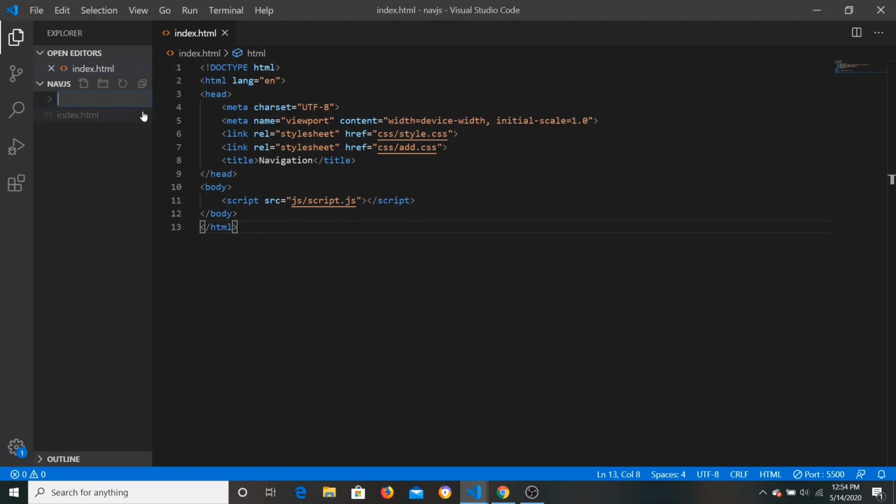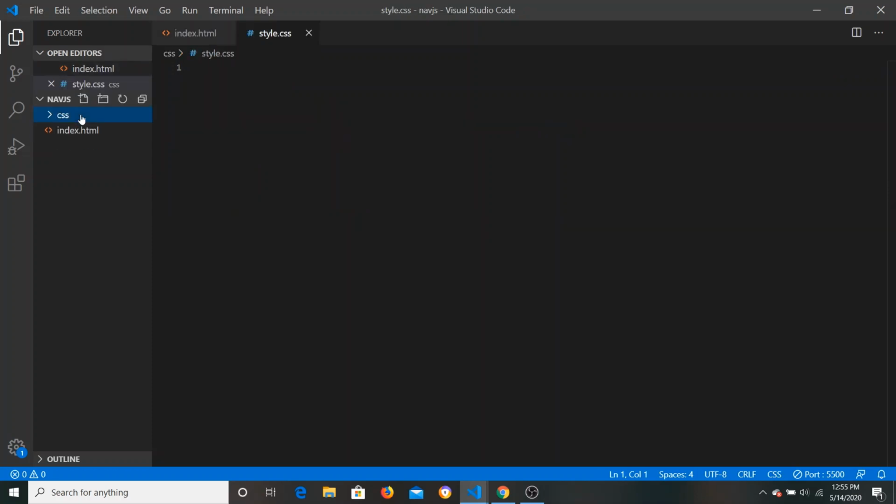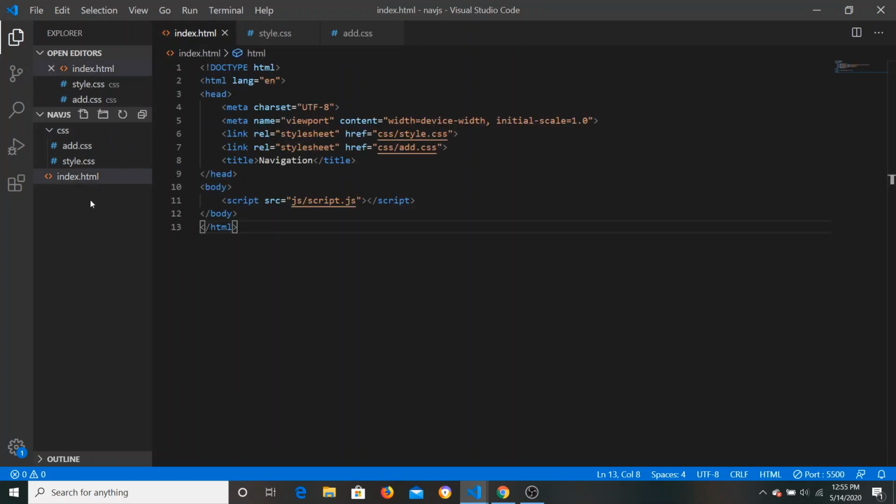I'm going to say CSS, and then within that folder I'm going to create style.css, and then I'm also going to create add.css. Okay, now that we have those two, let's create our JavaScript folder. So JS, and then within there we are going to create script.js. All right, so we're all set up here. I am going to close down. Now we can get to the HTML coding.